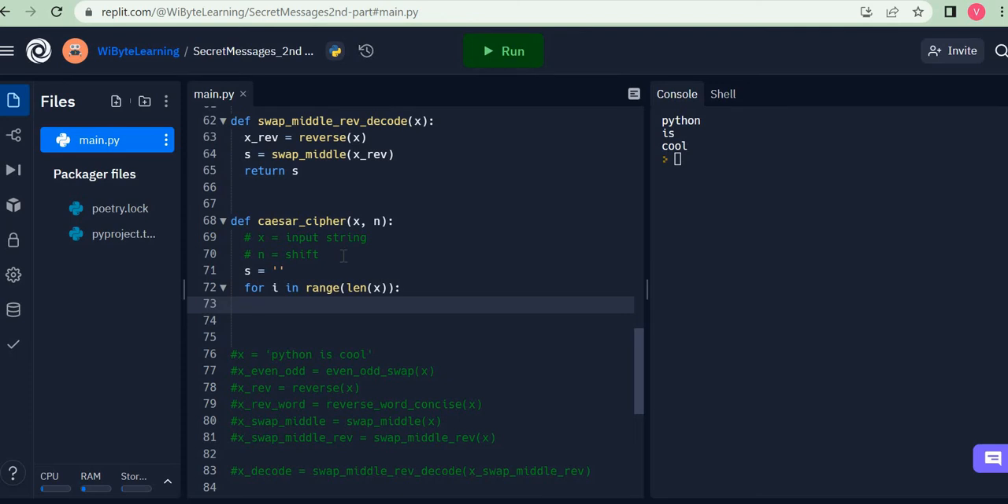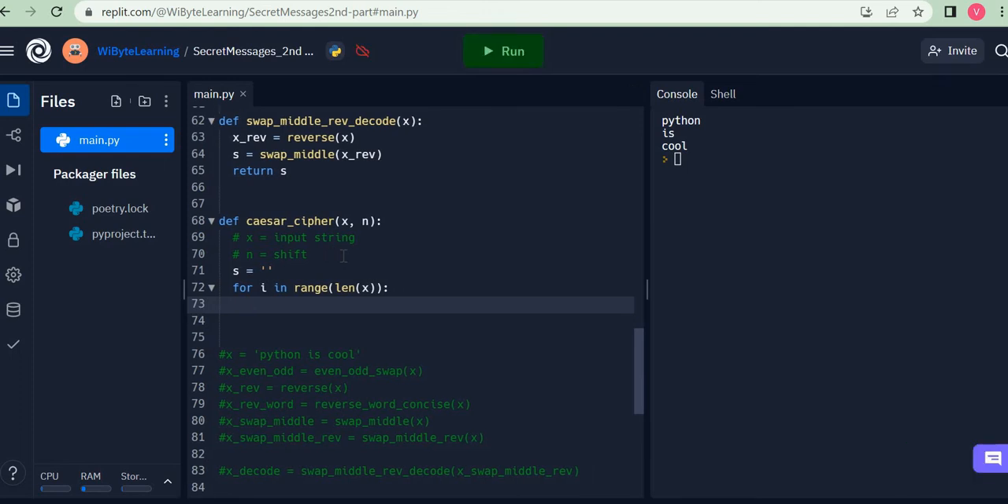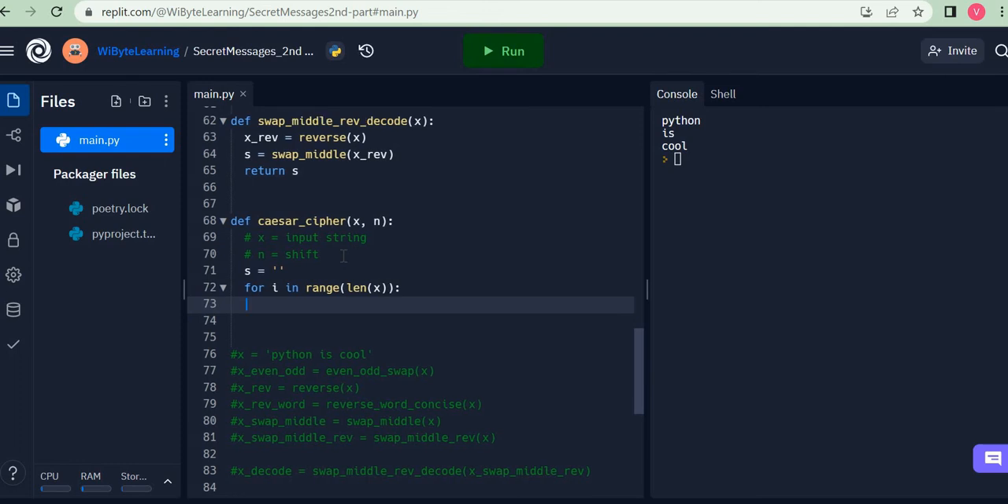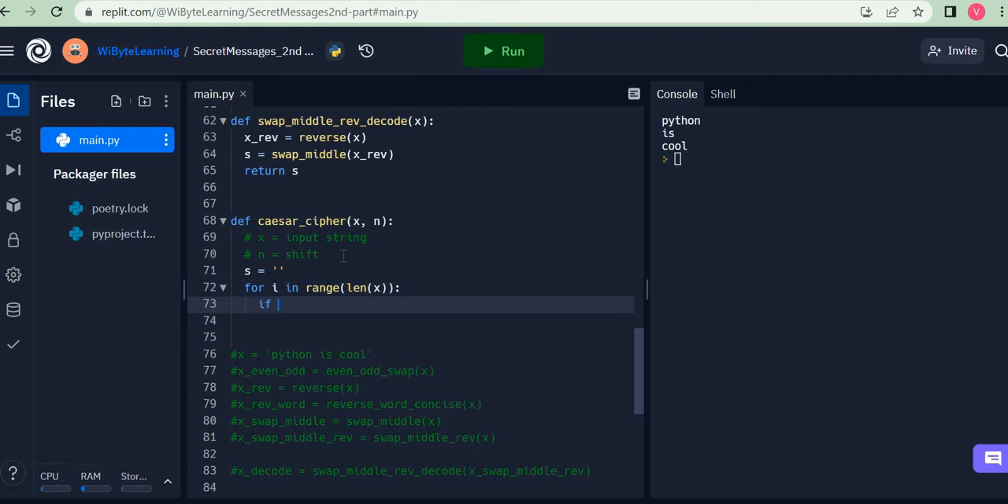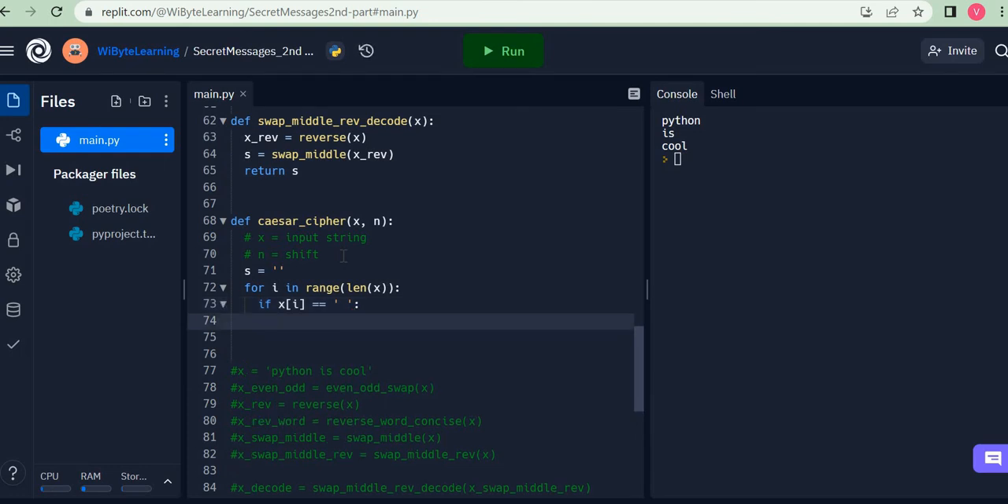Now there are two scenarios. Remember, the string itself might be a sentence, in which case there'll be some spaces in between. So I may have a situation where the specific character that I encounter is a space, in which case I don't have to do anything, just add a space to my output. So I'm going to write that first. Some reason my indentation went off. So I'm going to say if x of i is equal to a space, colon, and I'm going to just say s equals s plus space.